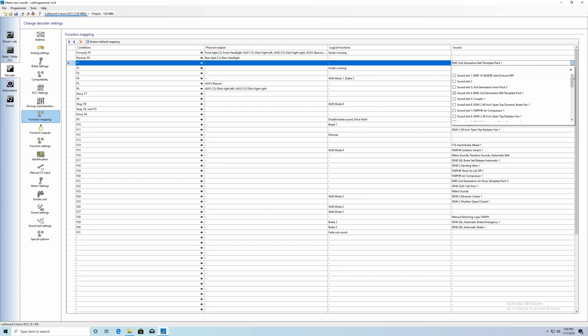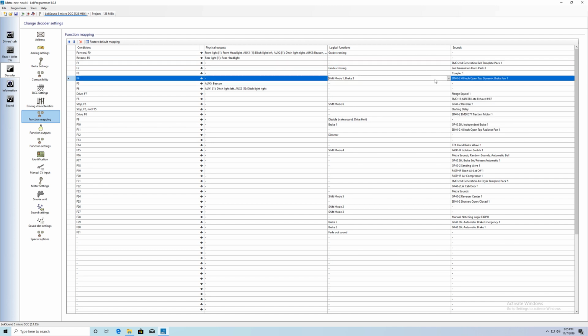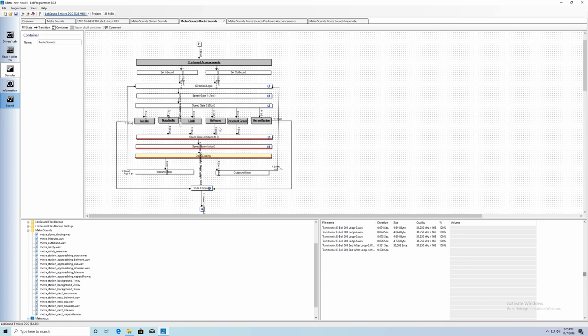So if you were to come down here, you have your sound slots, right? But here in logical functions, you'll see the shift modes. Did I say select? I meant shift. These are where you're setting these shift modes. So there's 1 through 6: shift 1, shift 2, shift 3, shift 4, shift 5, shift 6. I didn't need to go through those, but I did.